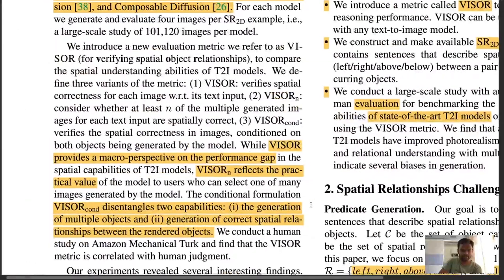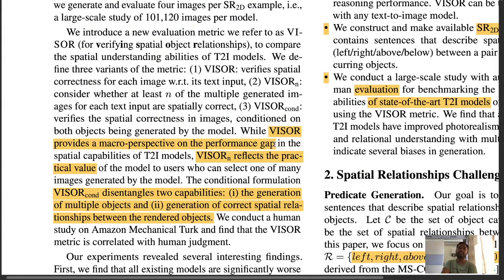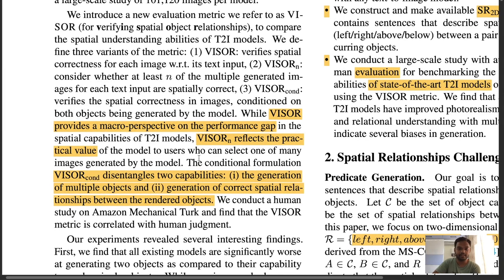As I've discussed, if I scroll up, these guys have mentioned that they are going to give you 3 things. One is the Weiser itself, so that is the mathematical function that's going to calculate and tell if the relationship in the context and that generated image is exactly the same or not. We'll look at how they are calculating the relationship, but that's the most basic Weiser. The second one is actually looking at the scores. How many ones did I get and how many zeros did I get out of the set of generated images? So if my T2I model is generating 5 images and if 3 of them have a 1 and 2 of them have a 0, my Weiser n is going to give me a score of 3. As simple as that. 3 by 5 basically, 3 out of 5.